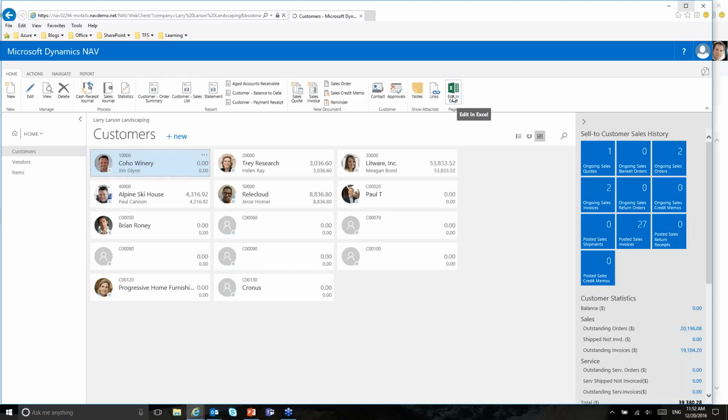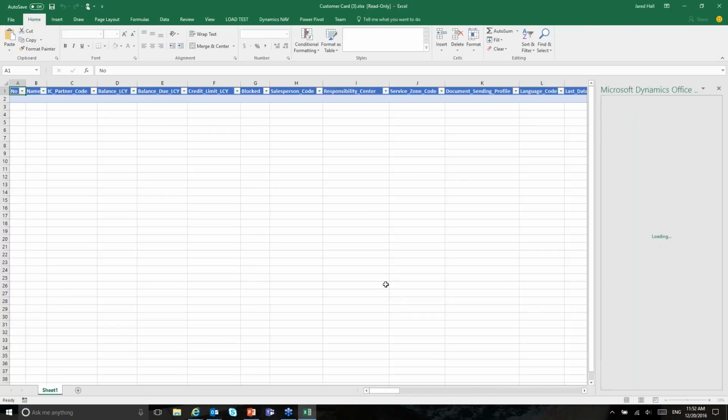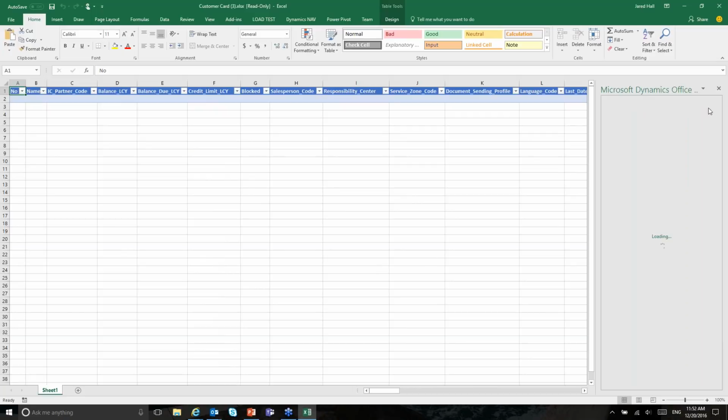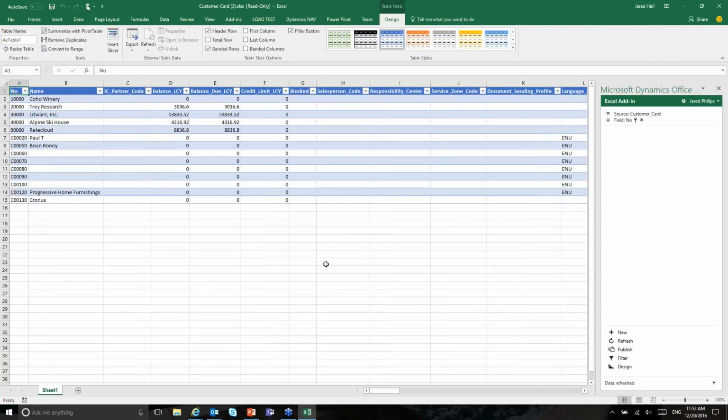on this button. When I hit this, it asks me if I want to open the spreadsheet from my customers list, and the add-in loads automatically from that view. We see down at the bottom that it's updating the workbook and pulling that data. So all of this is what I was just looking at within that list in Dynamics NAV.